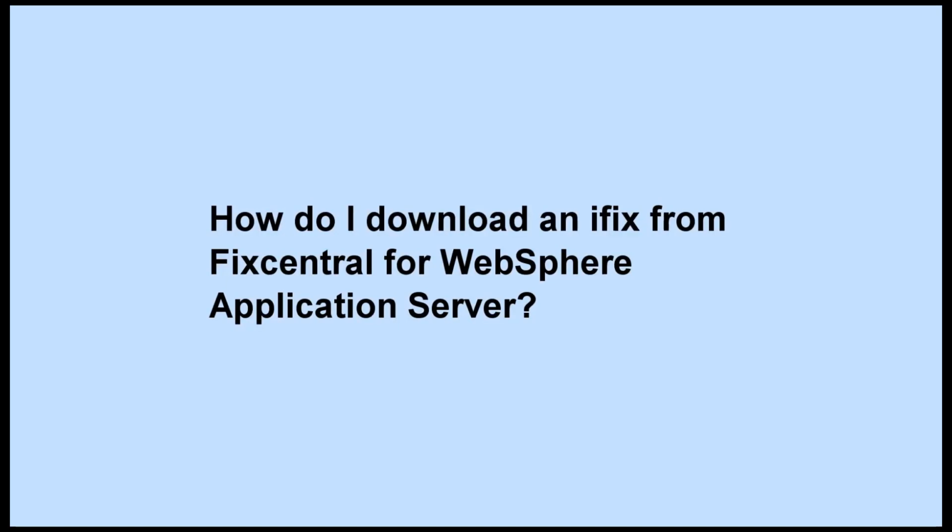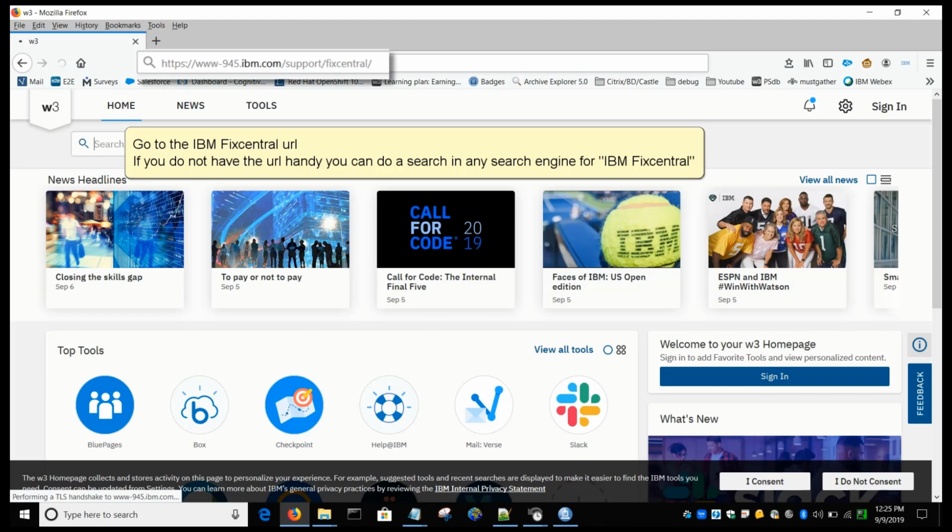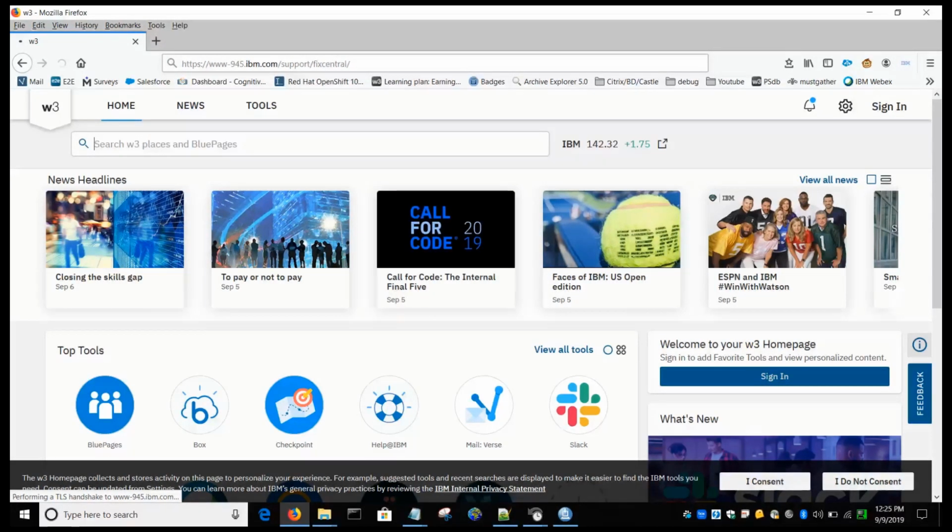How do I download an IFix from Fix Central for WebSphere Application Server? Go to the IBM Fix Central URL. If you do not have the URL handy, you can do a search in any search engine for IBM Fix Central.